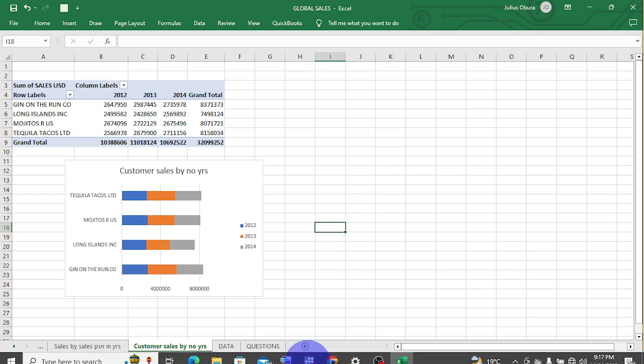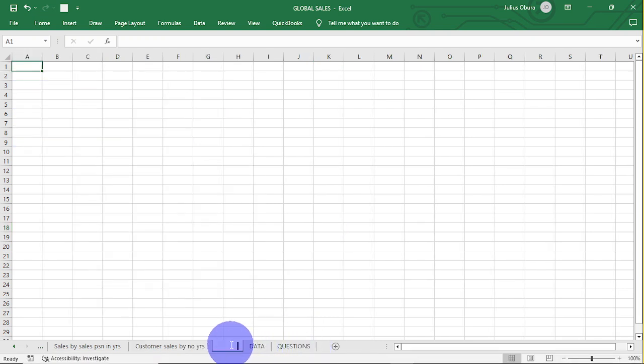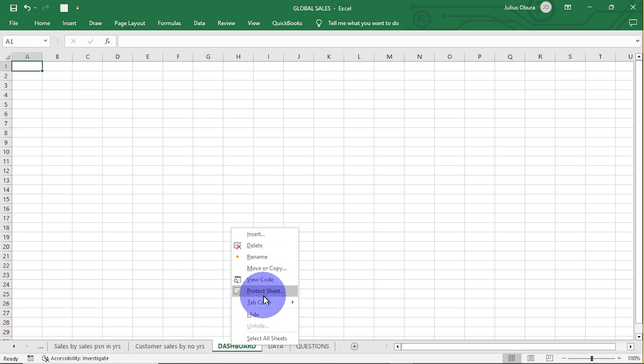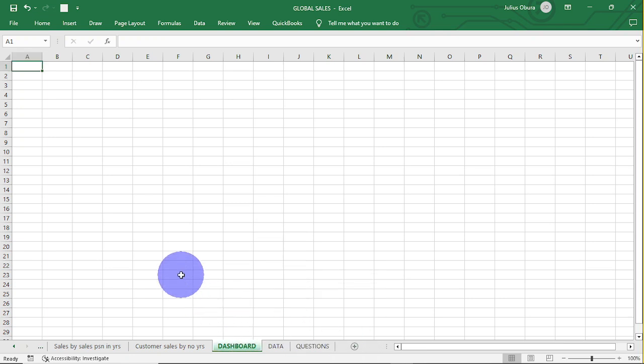So over here, I'm gonna create a sheet that I'm going to name dashboard. I'm going to create my dashboard here. Maybe I'll give it a different feel, a different color. For the tab color, maybe I can give it this green color here.